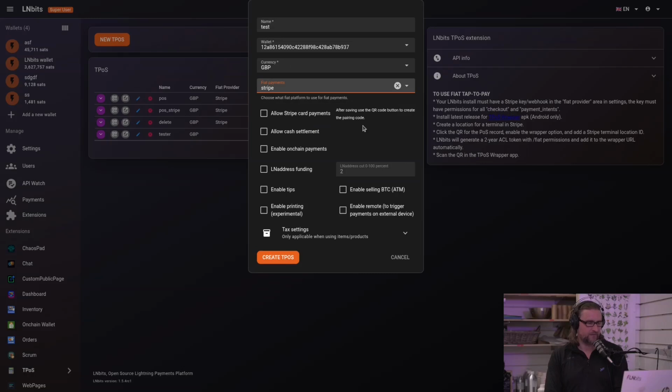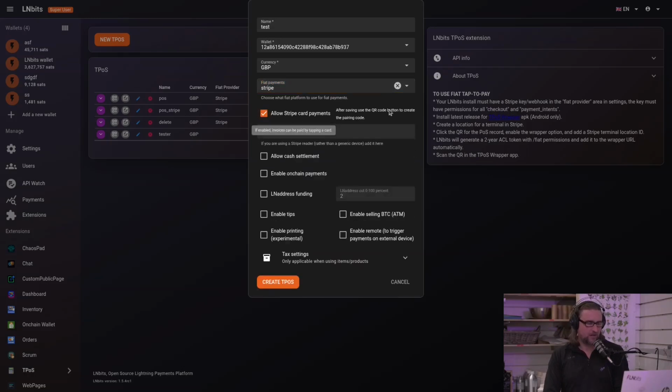I'm using Stripe for fiat payments. We have another video on the LNbits YouTube showing you how to set that up in the back end. Allow Stripe card payments. Now, if you have a Stripe card reader bought directly from Stripe, you can actually pop the Stripe reader ID in there and it'll make use of that for payments. I'm not using that, I'm just using the Android POS.